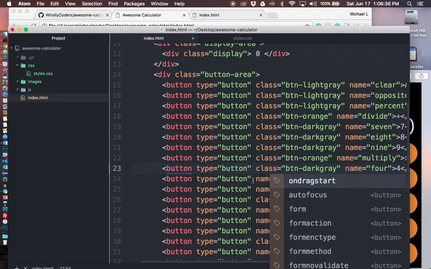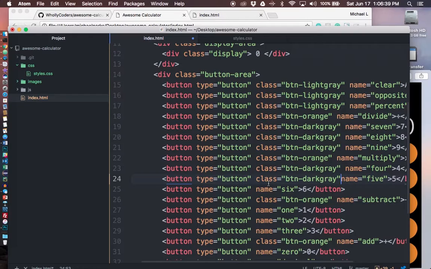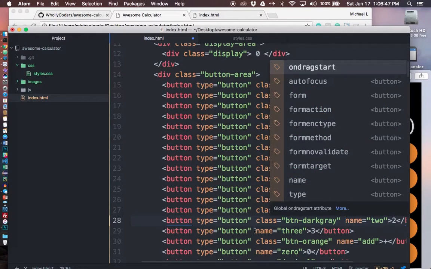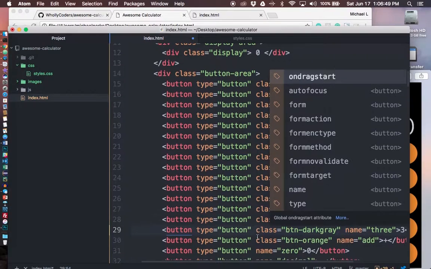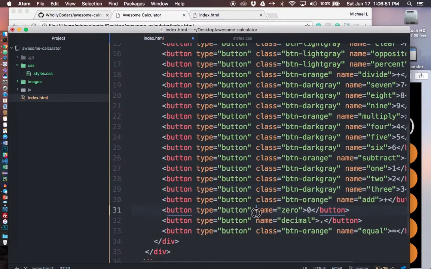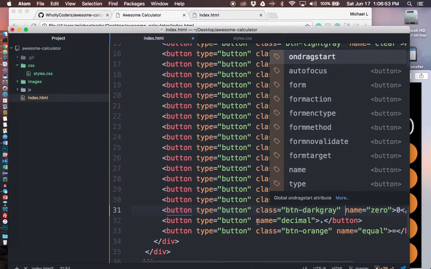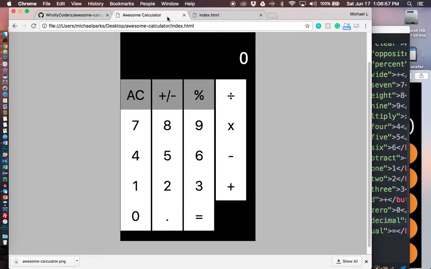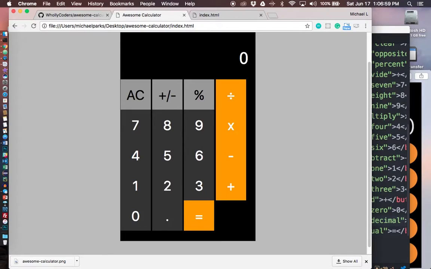So here, there, 1, 2, 3, then 0 and decimal point. Alright. So now when I refresh to see how it looks, bam.